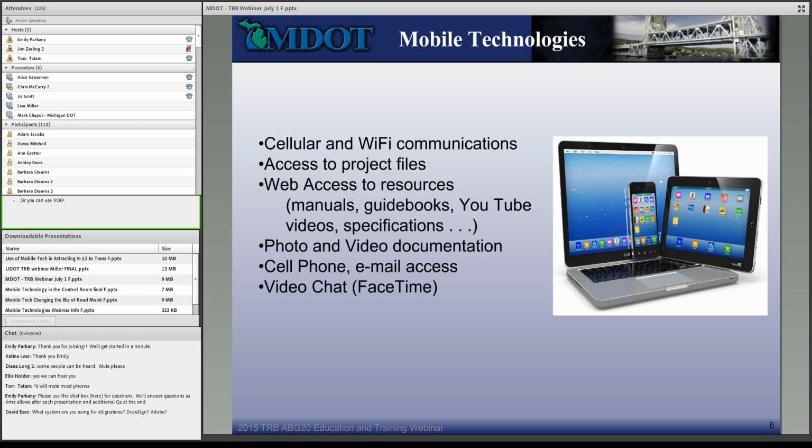Smartphones and tablets are also utilized, which provide a variety of benefits through the use of cellular and Wi-Fi communications. They have direct access to project file records directly in the system. They have access to web-based construction resources such as manuals, guidebooks, and specifications. The devices are also used for photo and video documentation in the field, where those files are loaded directly into the project record file system.